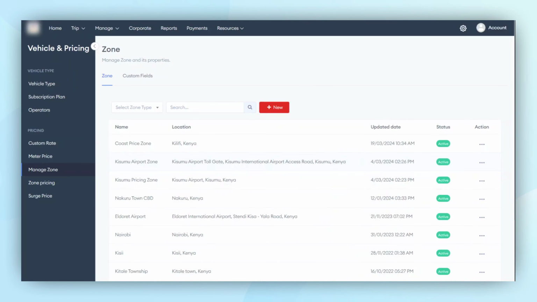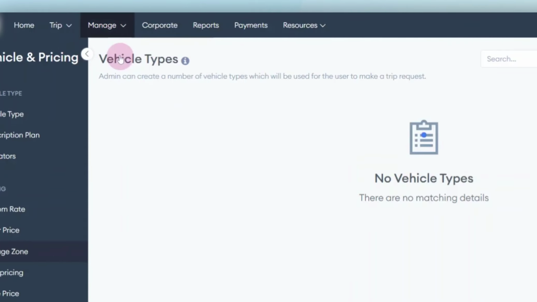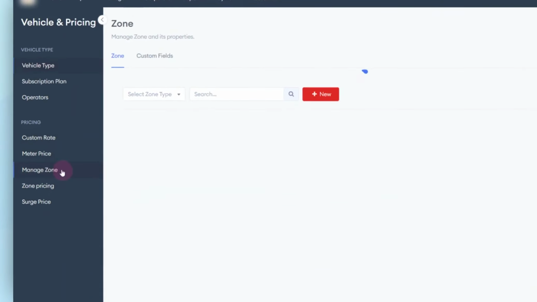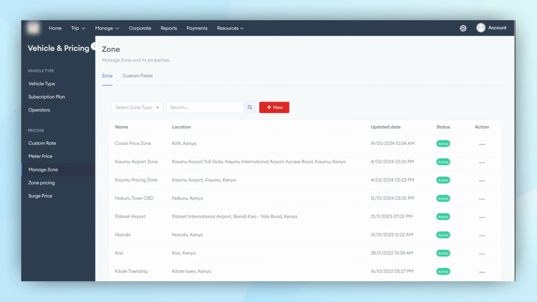Today, we will guide you through the process of setting up zone pricing. This feature allows administrators to establish specific pricing for certain locations. To begin, click on the options located on the left side of the panel. Here you will find the Manage Zone and Zone Pricing options.